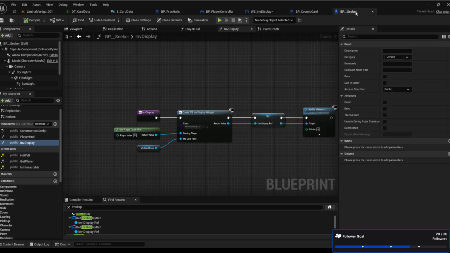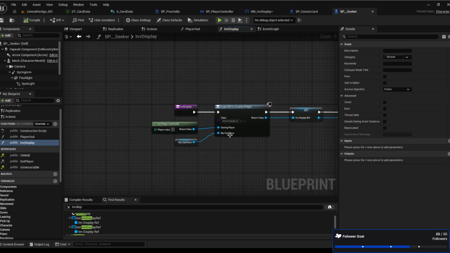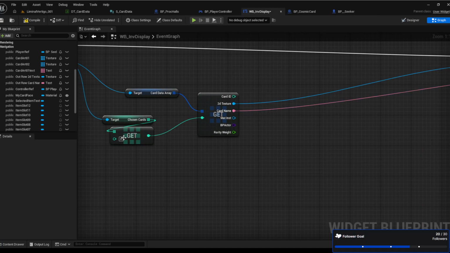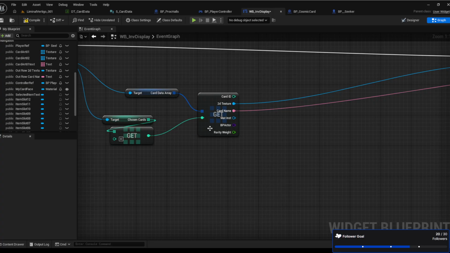But I need it in here. So yeah, this is all kinds of confusing and wrong. I'm pretty sure this is not how it's supposed to work. I don't think I need to create a card face. It doesn't work like that.